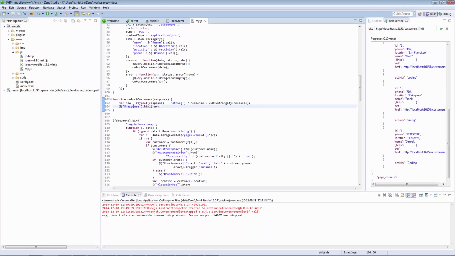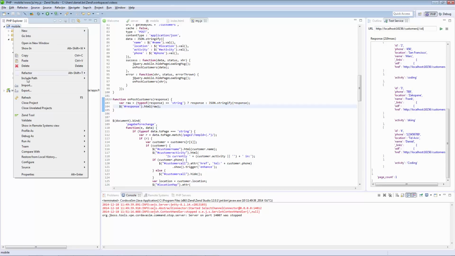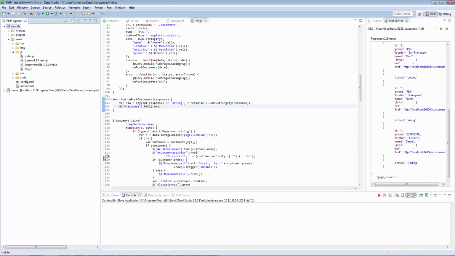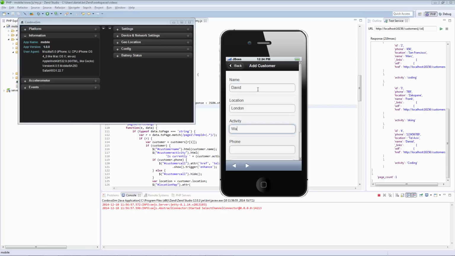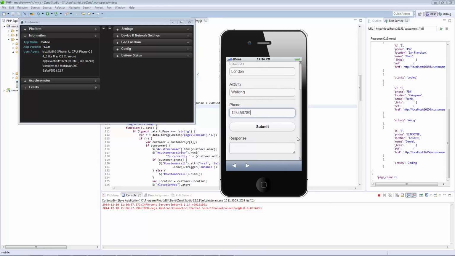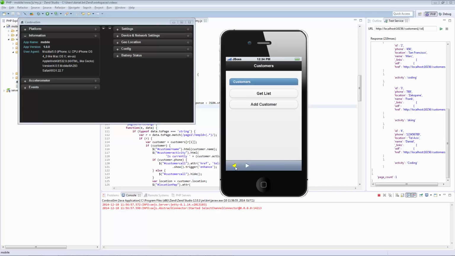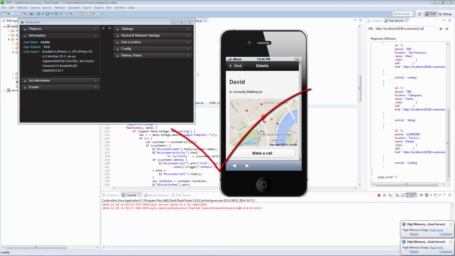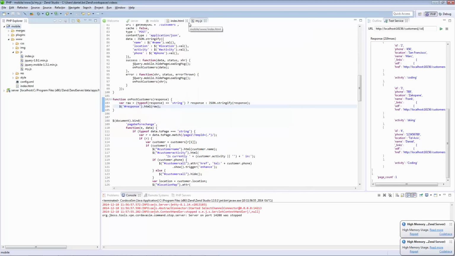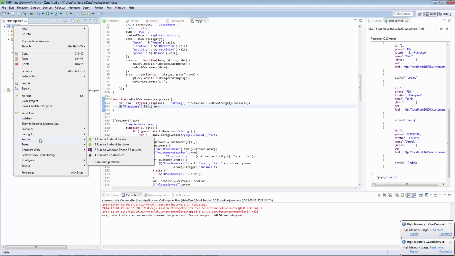Let's save the project and preview it again in the simulator. Great. Now let's see our services and UI changes in action. Now, say you want to check out your app on a native platform. No problem. If you have the relevant SDKs installed, you can simply right-click the project in the PHP Explorer, select Run As, and this time select an emulator of your choice.